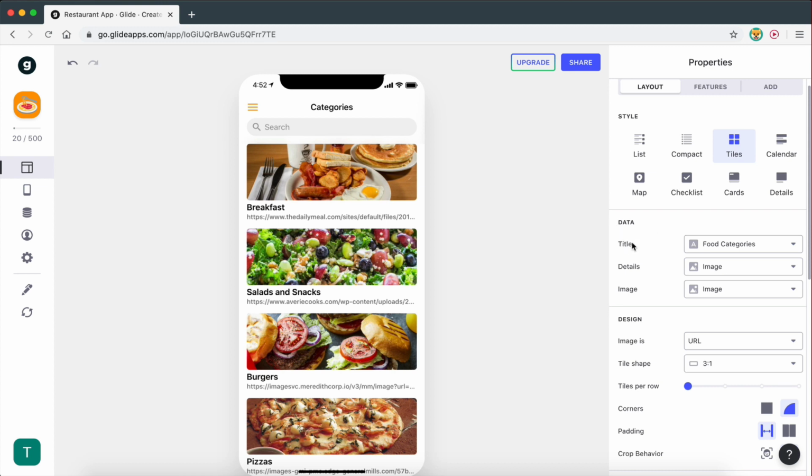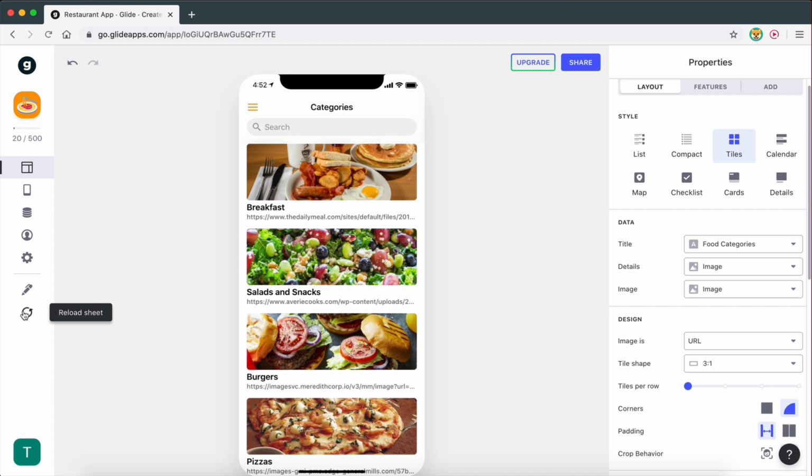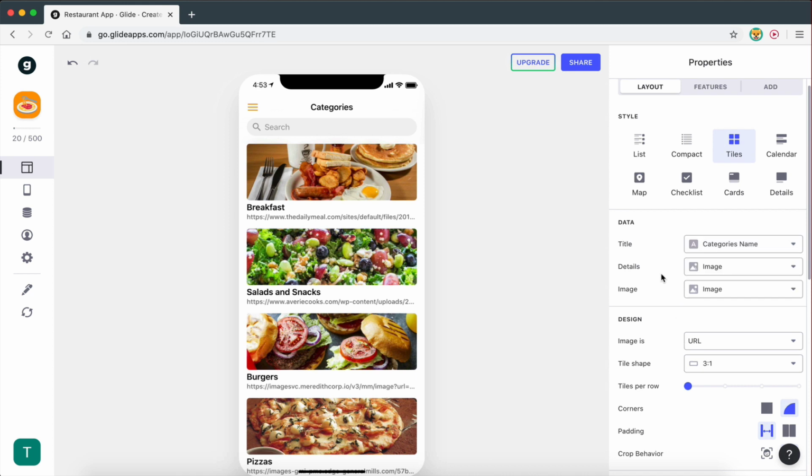And as you can see, title is assigned to the food category, is assigned to this. Actually, I'm gonna rename this. I'm gonna rename it to category name, that makes a little bit more sense. Refresh. There we go. So now title is assigned to category name, right? So this field right here.